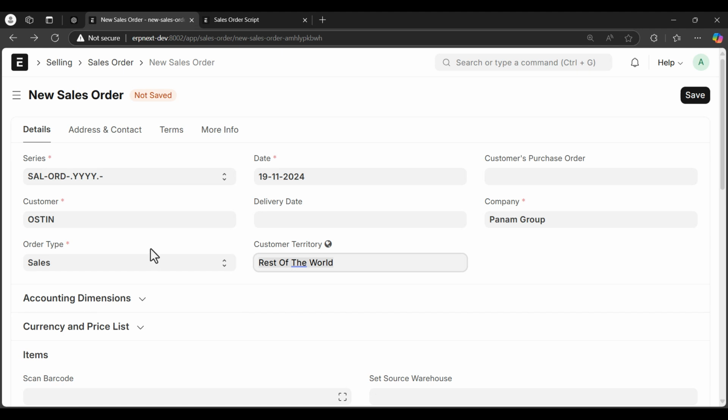So it is doing nicely, and that is the practical example of field event, and it is very powerful and useful. That's all for today.